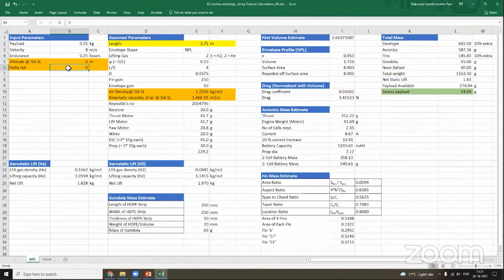Sir, yes, sir. Yeah, there could be so many places on the earth where temperature at sea level is not 15, but 25. Mumbai is one of them. In Mumbai, so many times you find temperature 25 degrees. So now please tell me, if I change this delta ISA to 10, what do you think will happen to the payload? Will this excess payload decrease, increase, or remain same?